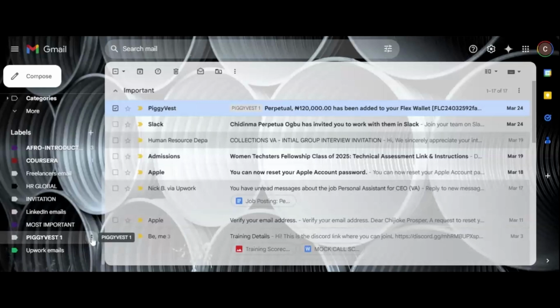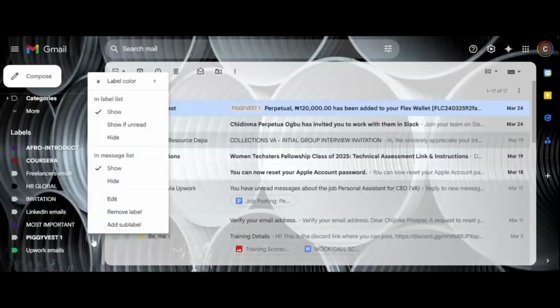So this is the three dots icon where you have the label. You're going to click on that icon. Now I have clicked on the icon. I have add sub label if I want to add a sub label, but I do not want. If I want to remove the label, if I want to edit the label, if I want to hide, if I want to show, it's in show, that's why I can see it. In label, if I want to show it on read and all of it, it's still in show.